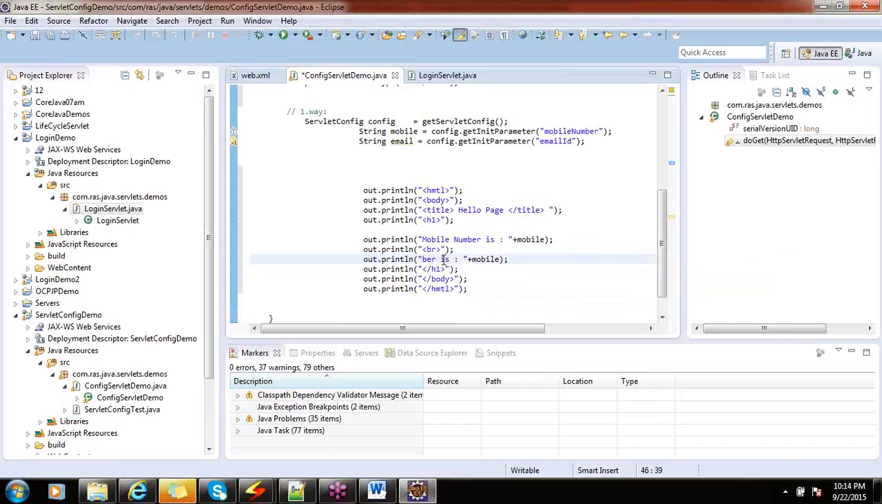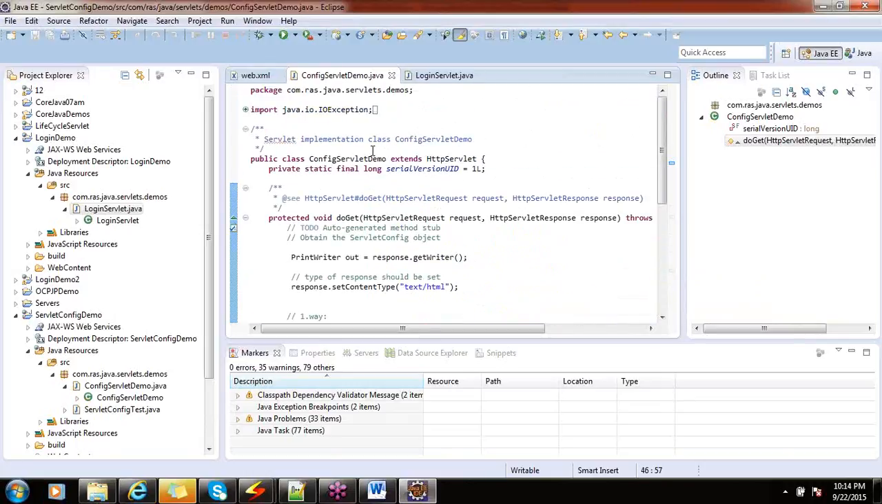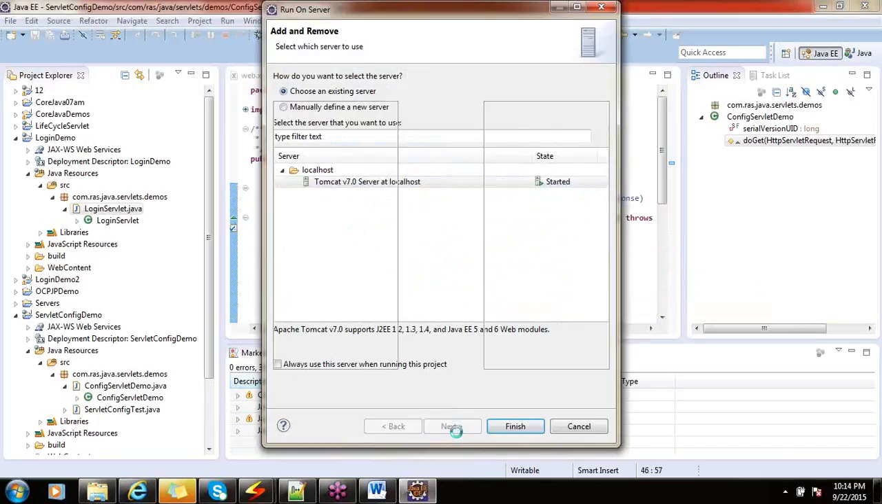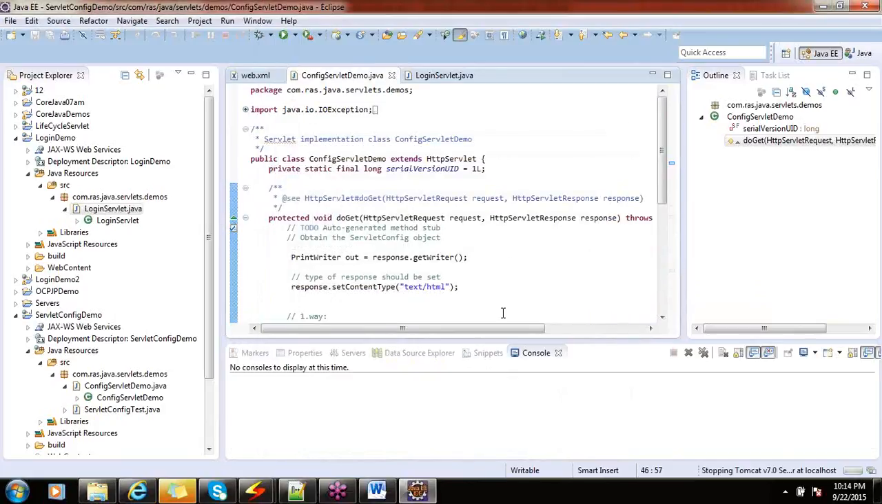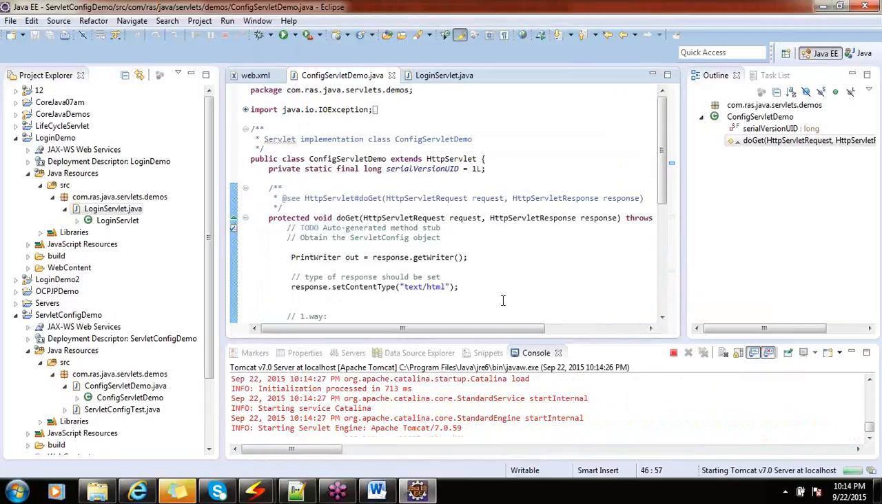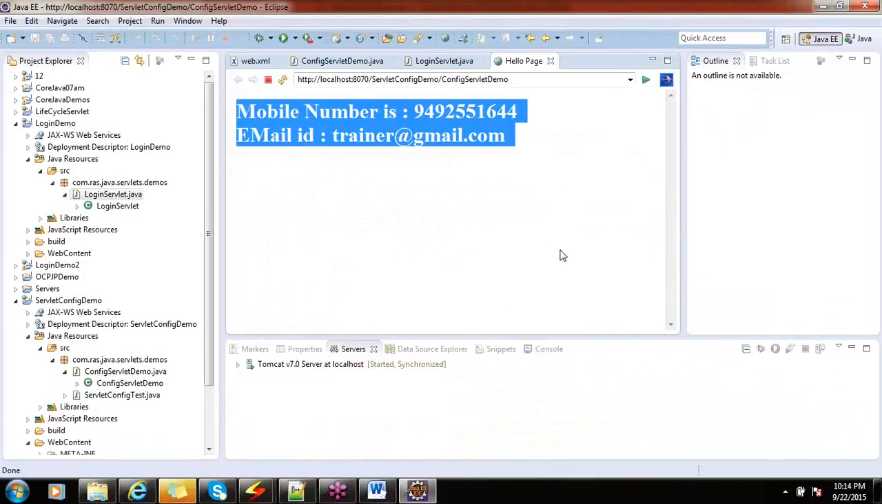And email ID, that is nothing but email. Done, that's it. I am executing my servlet, this servlet alone. Restart the server because web.xml is generated. So my servlet is reading the initialization parameter data.